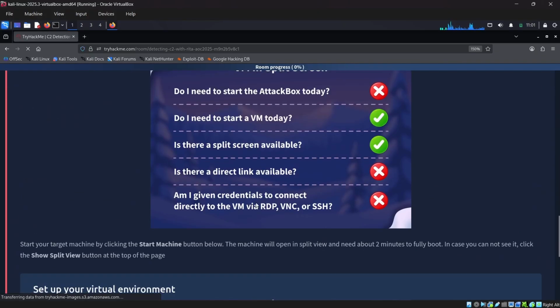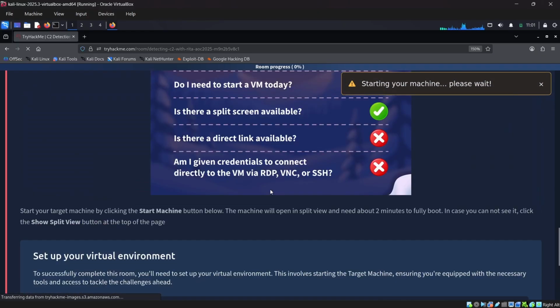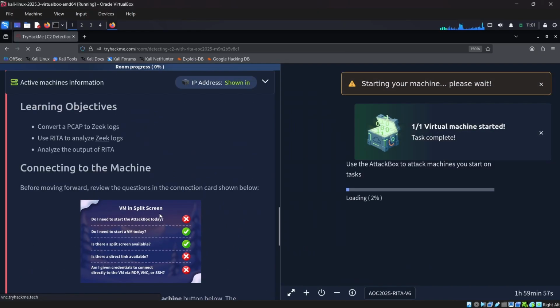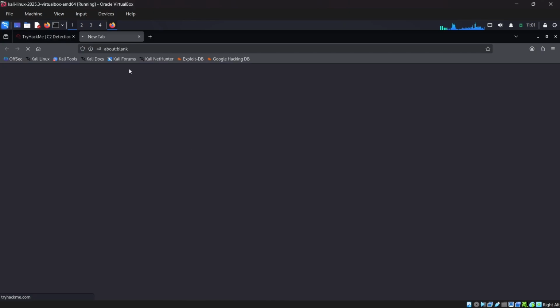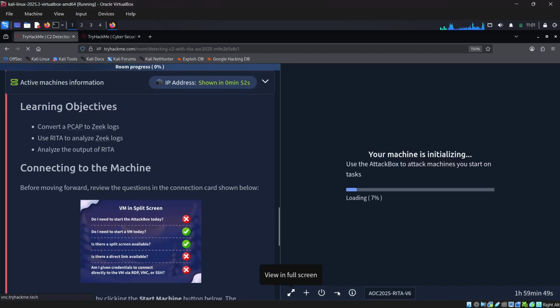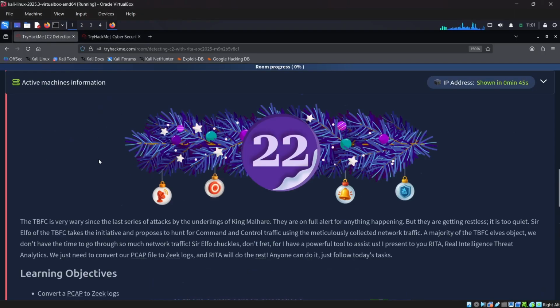So here we can see we have to start the virtual machine today, and you do have a split screen available. So let me start that. You don't have to start the attack box today. This virtual machine itself seems to be an attack box. It contains a machine, maybe Windows, I think. I don't know. So let's start this. It was starting. Yep. So let's read this.